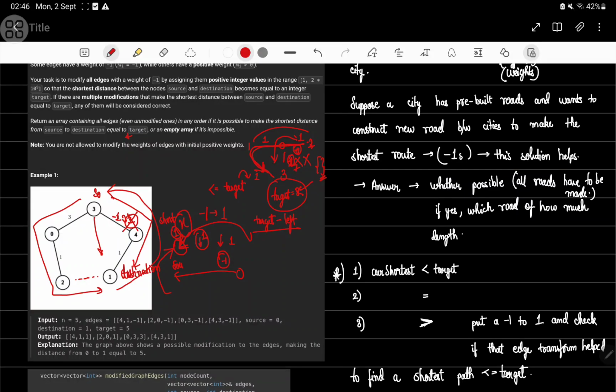If I don't consider the -1 as an edge to reach from source to destination, then you have to just find out the shortest distance, and then I'll check if the current shortest distance is already less than the target. Then we can for sure know that there is no possibility, wherein we have to return the empty array only, because how much ever I change the other -1s, this will be the shortest path.